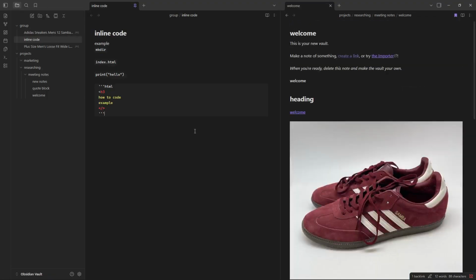Now you'll need a destination note, the place where the embedded content will appear. You can open an existing note or create a brand new one. Click inside the destination note and position your cursor exactly where you want the embedded content to be displayed.